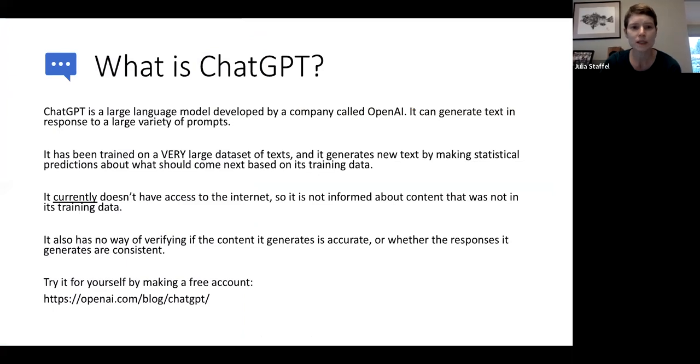So what is ChatGPT? It's a large language model developed by a company called OpenAI. And it can generate text in response to a large variety of prompts. So it can write you stories, cooking recipes, screenplays, suggestions for how to decorate your living room, but it can also write the sorts of essays that we ask our students to write in our classes.